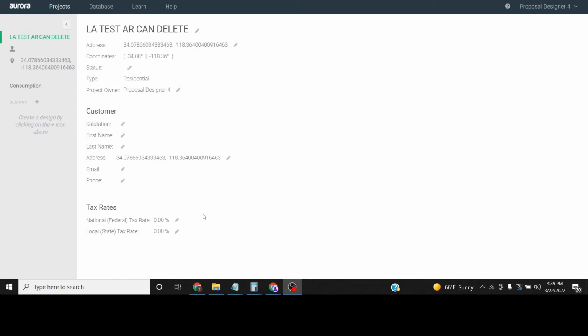What I'm also going to do is come up with a hypothetical scenario where we've got a customer out in LA. They've got a partial utility bill. We're going to input their partial utility bill information in Aurora, allow Aurora to estimate the rest of their usage for the year, and then create a design in accordance to that.